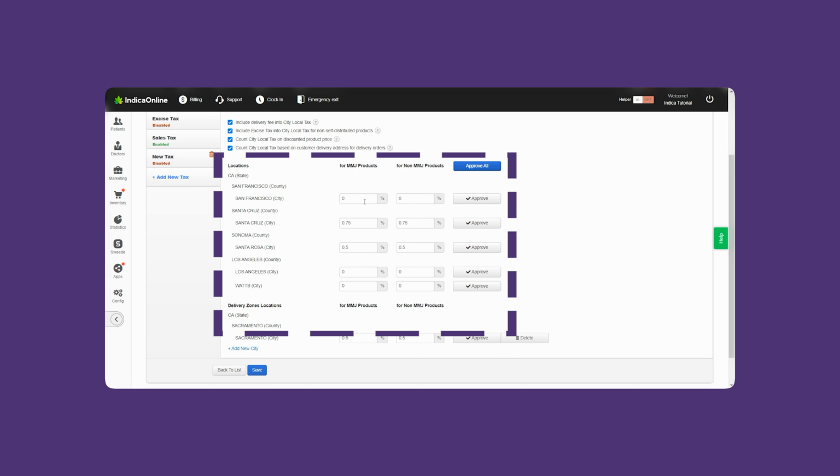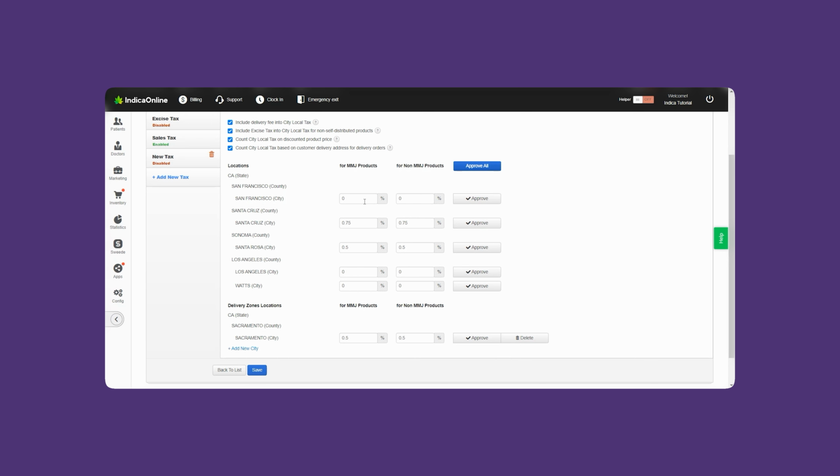Below the settings, you'll see a list of counties and cities that are appropriate for your region. Each of these will have 2 boxes next to them for MJ and non-MJ products. So the process for tax setup would look something like this. You open this page, write in the necessary values for MJ and non-MJ products, approve them either individually via the button at the very top right, or in bulk by clicking Approve All, and continue to a different tab.